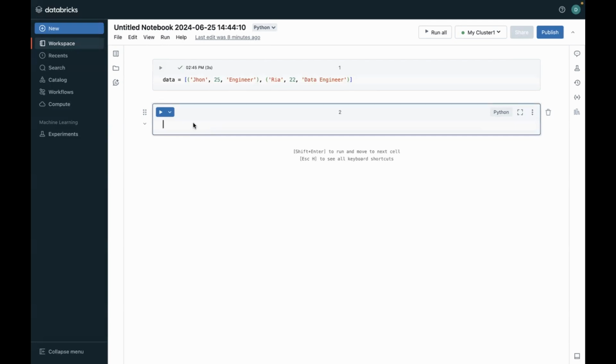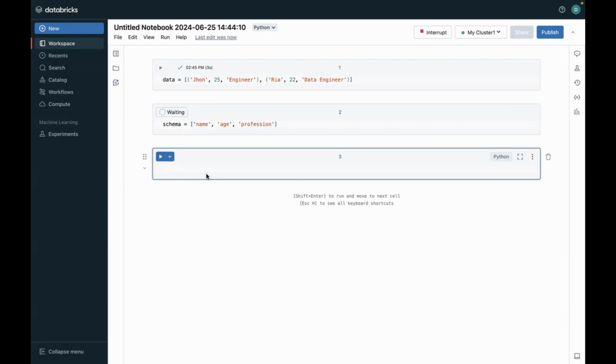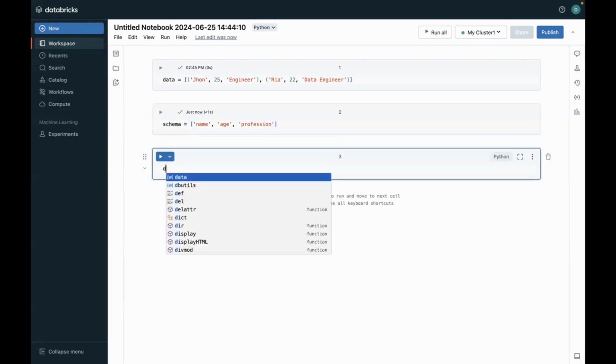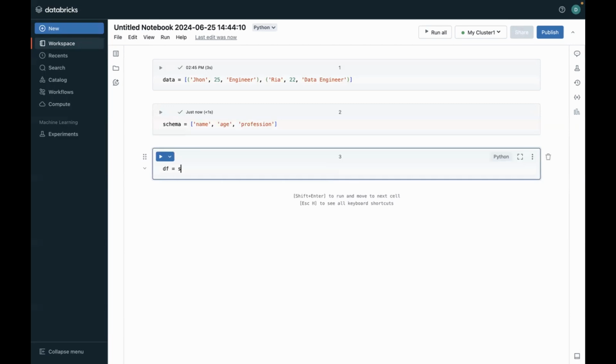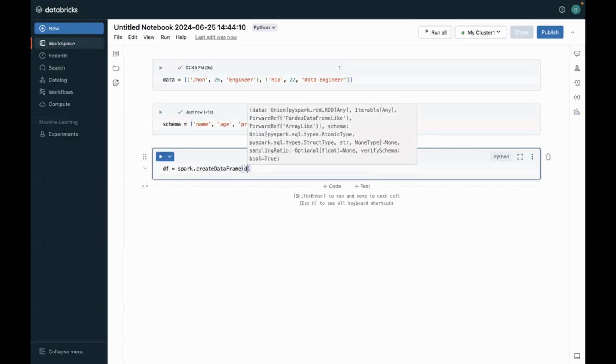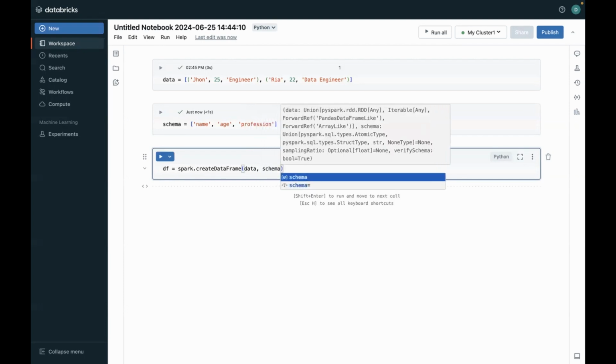Now let us define the schema. Schema equal to name, and age, then profession. Let us run this. Let us create the data frame. Let's name it as df equal to spark.createDataFrame. Inside this, we'll pass our data and the schema. Let's run this.